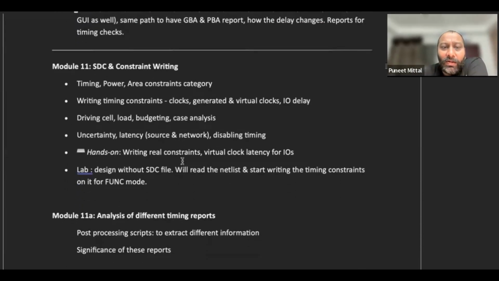We will discuss those particular things at this stage. The next module, the 11th module, is SDC and the constraint writing part. So till now we were talking about the reports and everything, but obviously the constraint is also very, very important. Now, what is this constraint? If you are going to do an analysis and you say this is going to give me a 10 nanosecond delay, and then I say, oh no, I want this path to give me an 8 nanosecond delay.